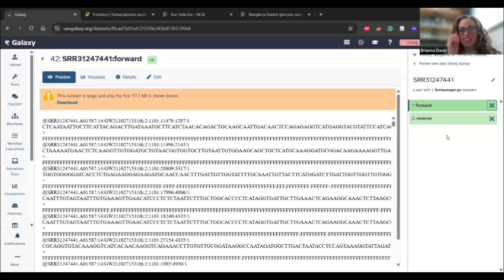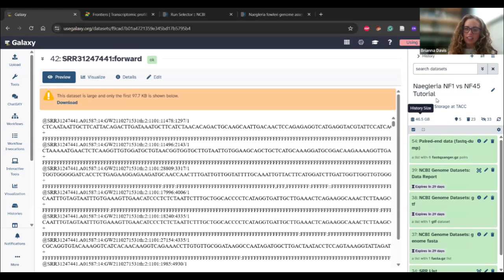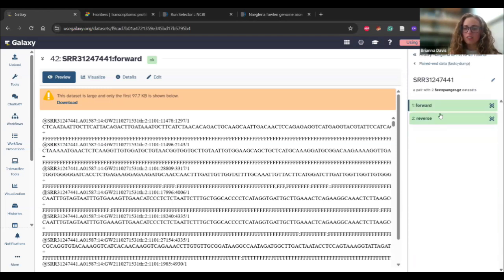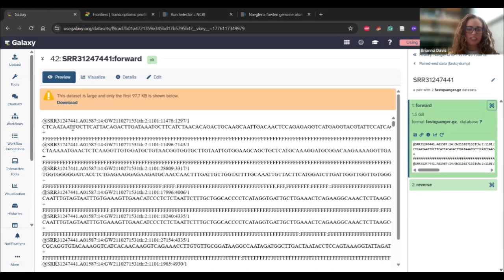All right. So as we can see here on the right-hand side in the history, we've got the paired end data from the tool that uses this FASTQ dump. We've got all of these, and we've got our forward and reverse. And I've just clicked right here on this forward one, and we can see this looks like a normal FASTQ file. So great.